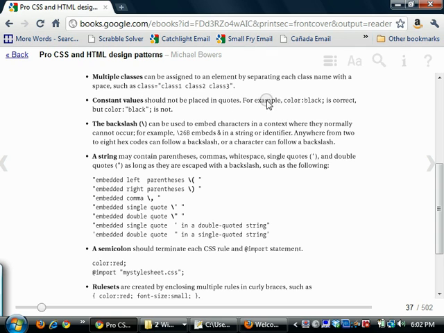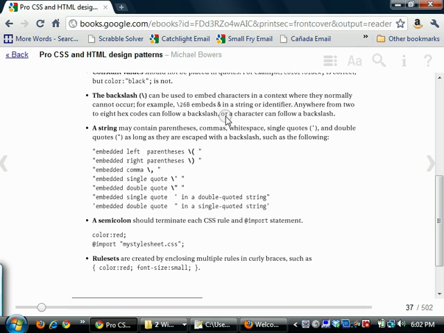Alright, constant values should be placed in quotes. Those are keywords. Constant values that he's naming, those are keywords. For example, we use the color blue, and we didn't use quotes around the color blue. If you did, it would be invalid. There is a time and place for those, and we'll talk about that.